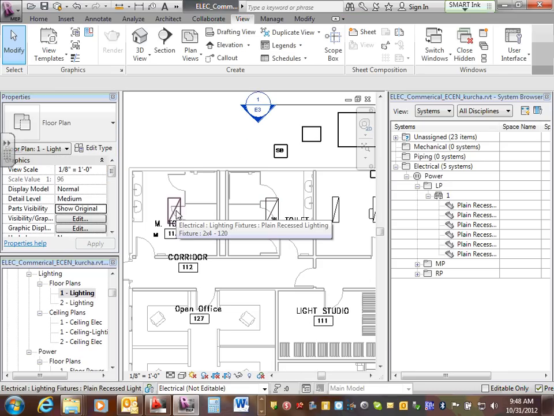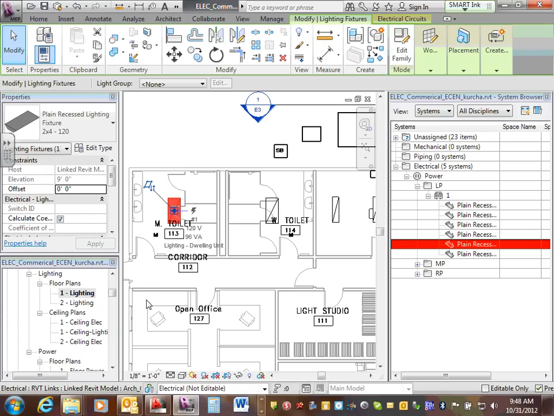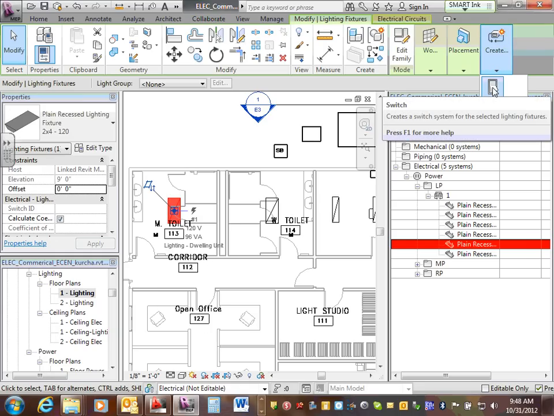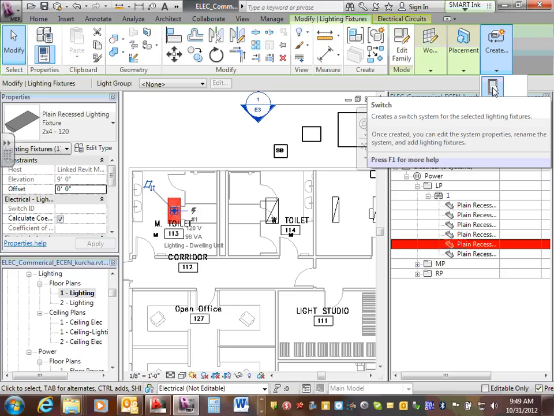Let's go assign a switch, guys. We can do this in a schedule, Kerry, when we do the schedule, we get back to this. Let's go assign a switch. Click on one circuit, on one fixture. If you come over here, it says this fixture has been circuited but needs a switch. Can you guys see that?